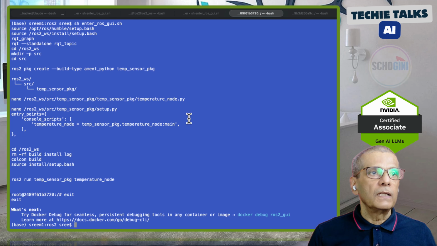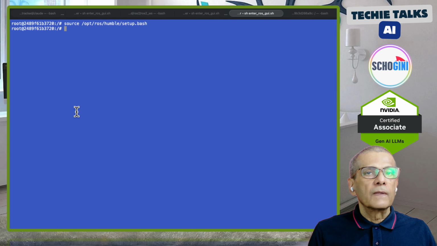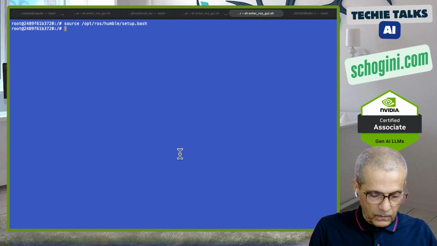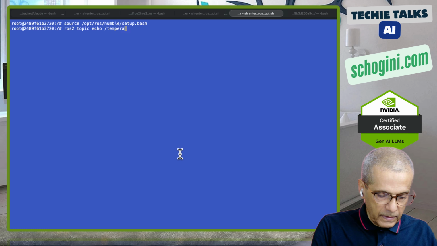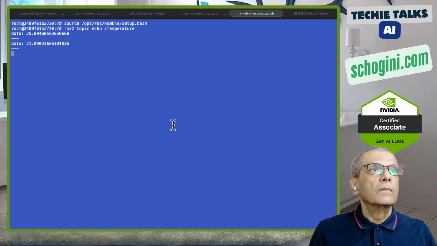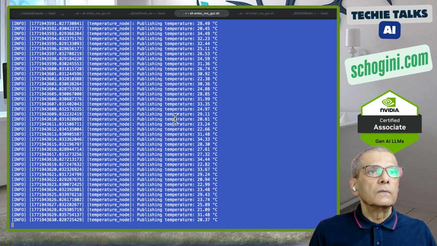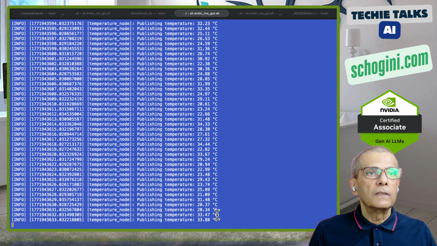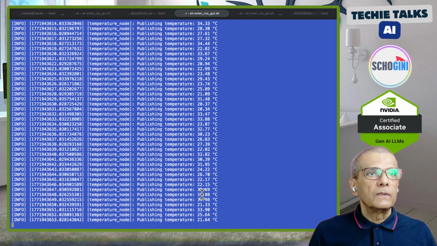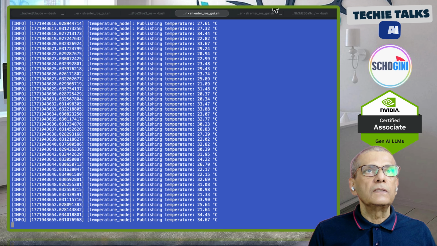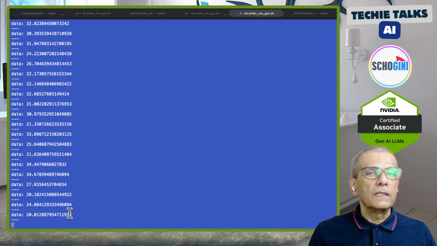Now from another terminal, so this is another terminal, from here we will use ros2 topic echo /temperature. See, so this is where we see the values, 20.33, 47, 31.95. So here it is showing 2 digits, and here it is higher precision.